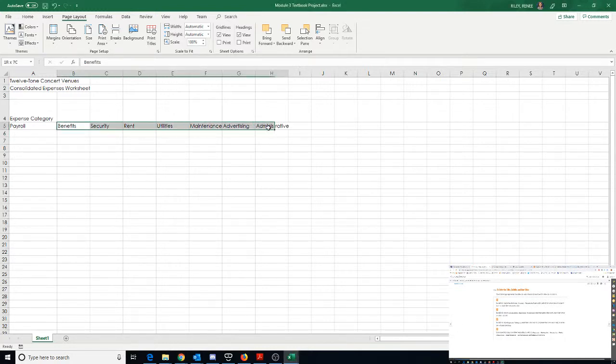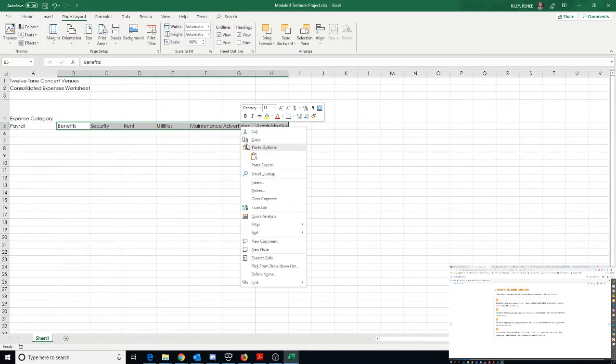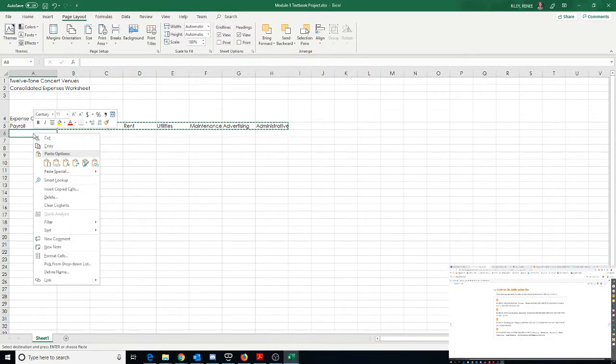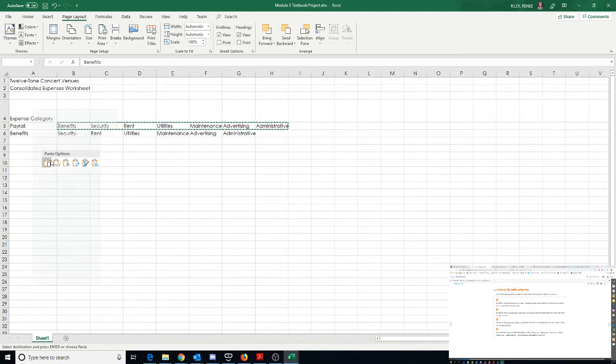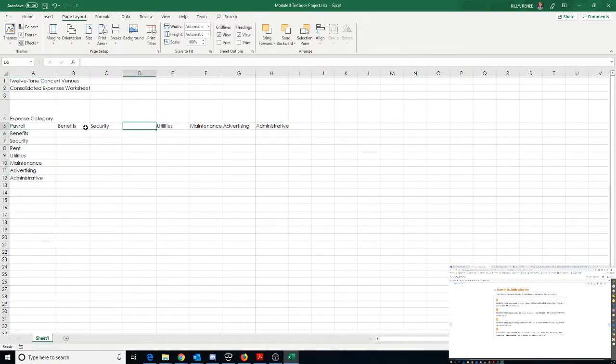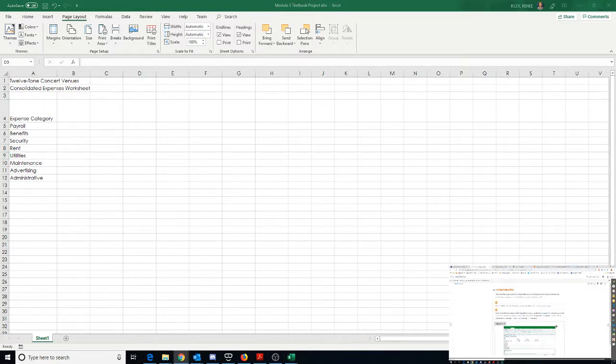So let's do that. Copy. And then I want to paste. But I want to transpose those things because they're in the wrong place. Oh, and then I can delete these original ones. So we wanted all of these expenses going down. I made them go over.